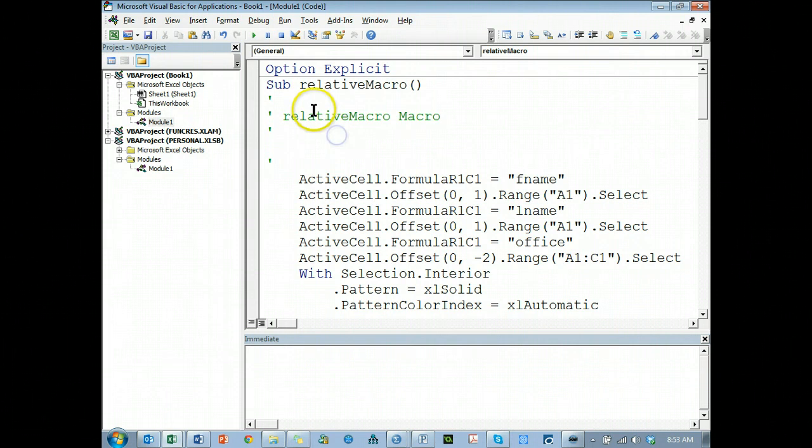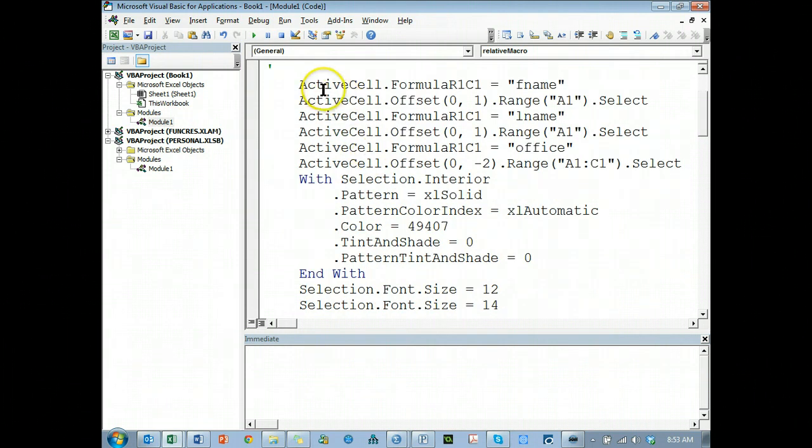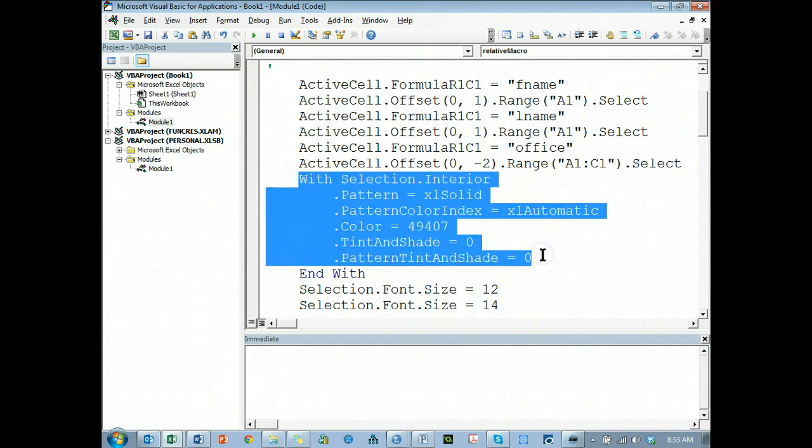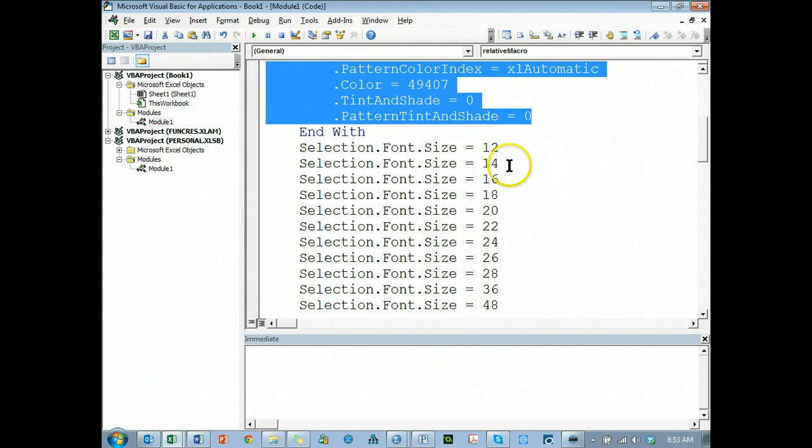And you'll see, hopefully, the macro you created. Here's the code it created for you. It says in the active cell, write this value into the active cell, F name. Then offset from where you currently are, and write this thing, and then this thing. And then with all of that selected, make it all pretty. And then increase the font.